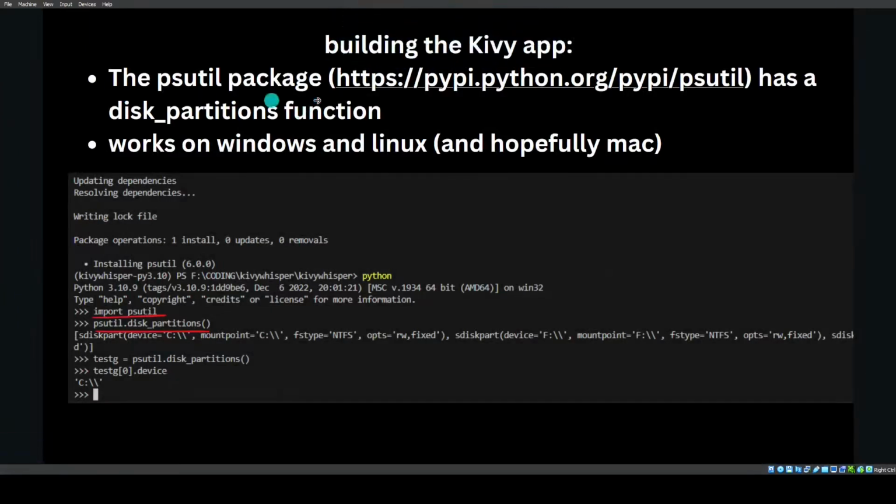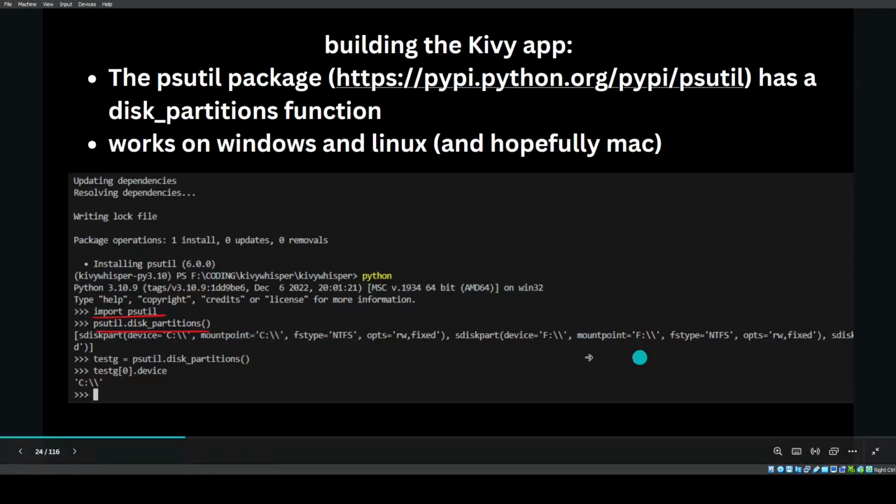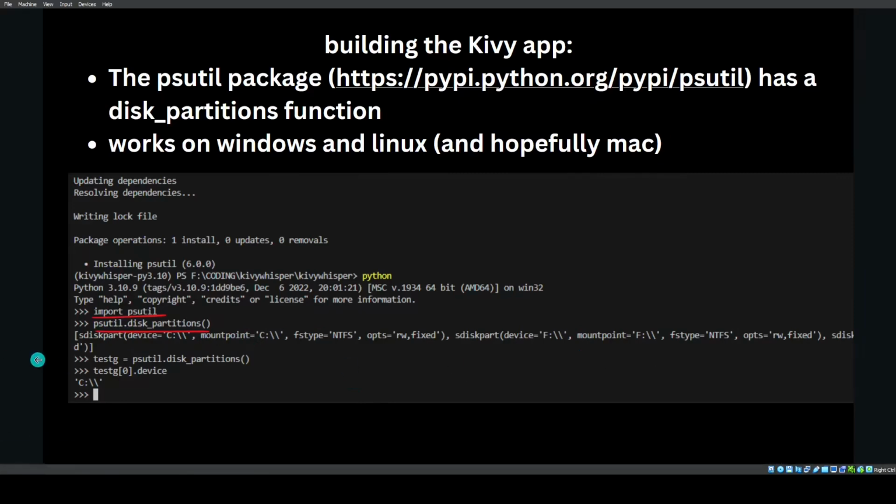Here it says the psutil package from Python, it's a basic package, has a disk_partitions function. It works on Windows and Linux and hopefully Mac, because I have not tested on Mac. But it looks like this. Install psutil and then import psutil and then say psutil.disk_partitions. Then you see it shows C and F drive, right? So it's all the drives on my machine.